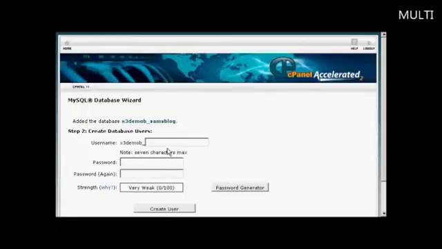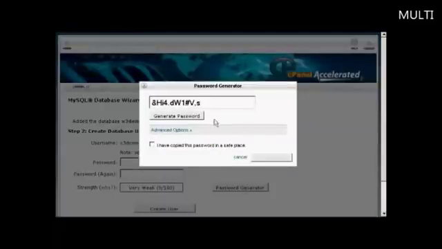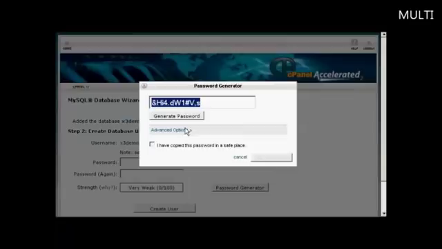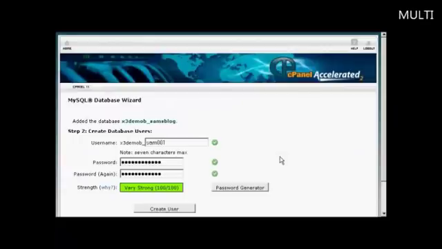Then you need to create a username, and once again the username's prefix is going to be set by your hosting company. So let's call this Sam001. And then the password, you can enter your own password, or you can click here on password generator and it'll generate a password for you. You need to make a note of this because you'll need it later on when we set up the WordPress installation file. So let's just copy that onto the clipboard. I'm going to say I've copied the password to a safe place and click on use password.